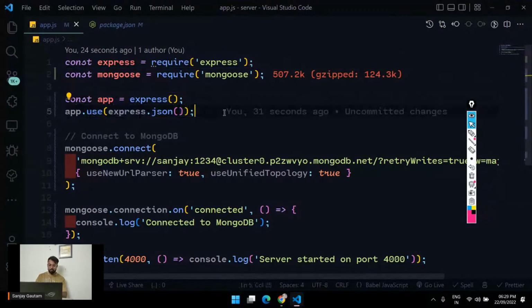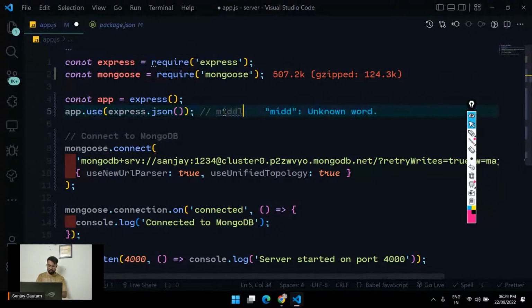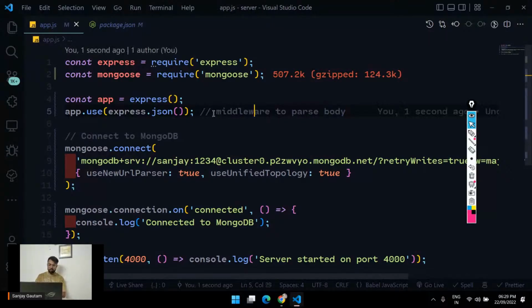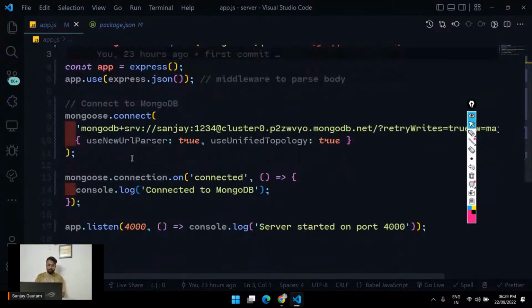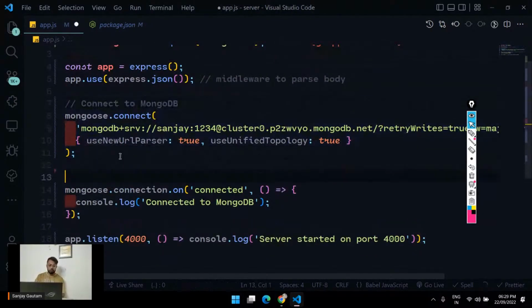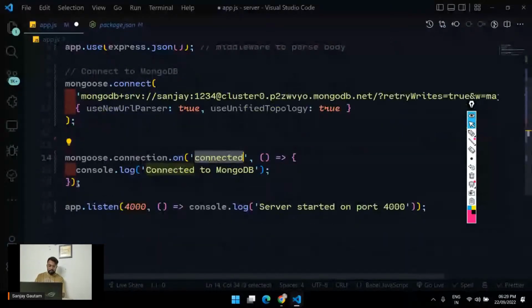It's a middleware. Let me put a comment here: middleware to parse the JSON, parse body. That's all. It's a comment, and I'm going to share this code so that you can know what we are doing here. After that, I connected my server, and this string says mongoose.connection.on connected. It's a function, by the way.